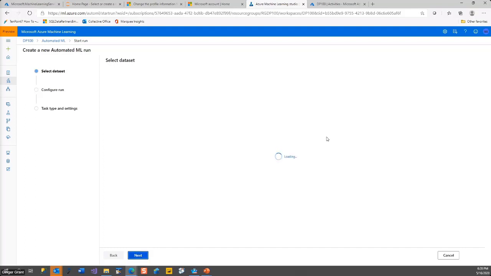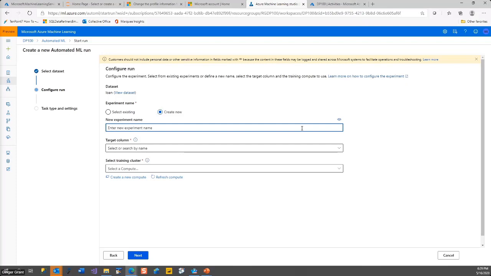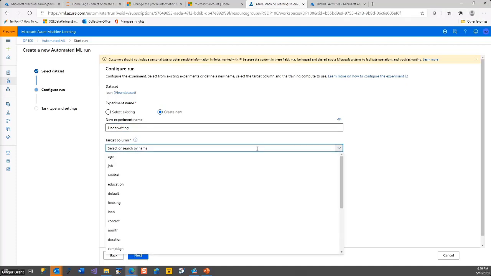So I'm going to go ahead and take a look at this. And so it's going to say, what kind of experiment do you want to use? So I could look at an existing experiment that I have, or I'm going to go ahead and create a new one. So I'm going to call this underwriting. And I'm going to take a look at all of my columns. Now these are all the columns that I have. And what I'm going to look at is the criteria that contains whether or not I want to give this person a loan. So that is, of course, my loan.